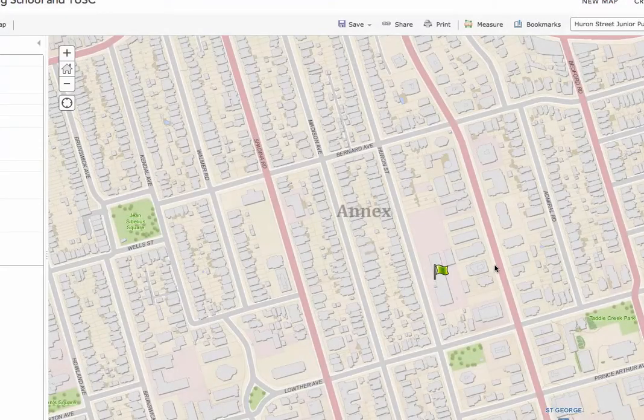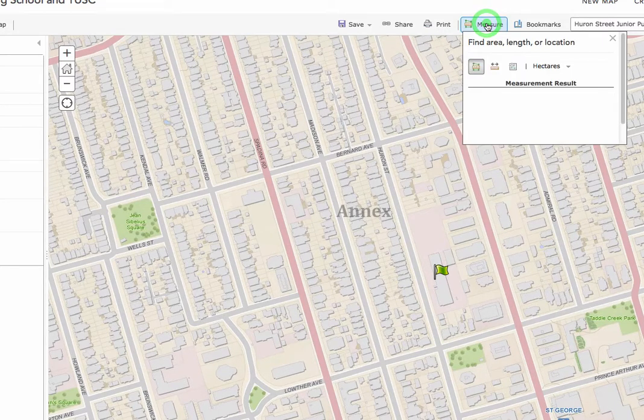Now we're going to dive into some of the tools that we have with ArcGIS Online. And we're going to start with our measure tools. So click once on measure, and we want to make sure that the area tool is selected, which it probably should be. It'll have this outline around it. If it looks like that, that's wrong, but we want to have that outline.